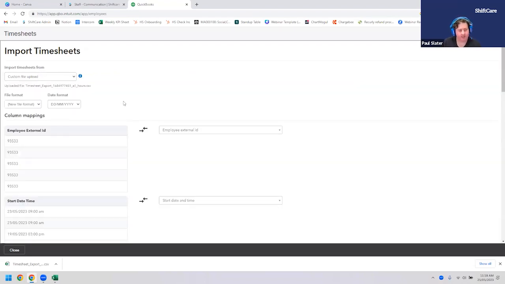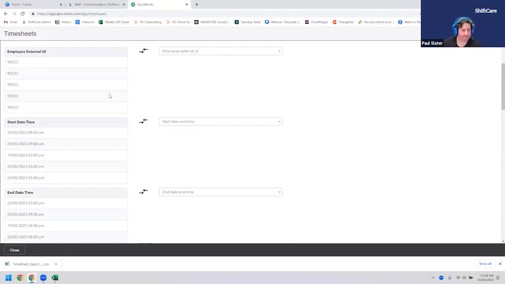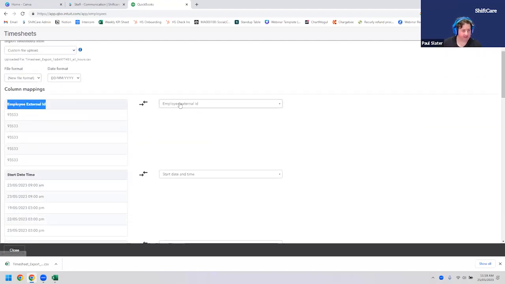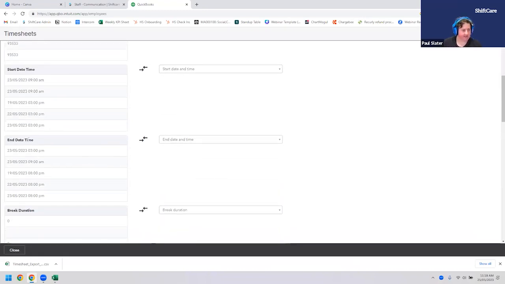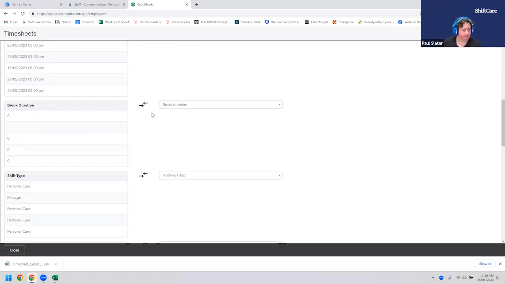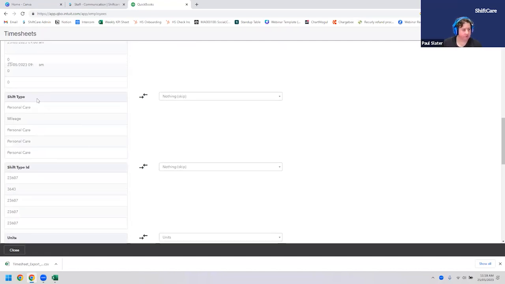There is something that you need to do in this next section here. Most of it does match up pretty well. We've got external ID. This is what's in the file, and this is what it's going to map to in KeyPay. That's obviously matching up well. Start time, date time, end time, break duration, shift type.